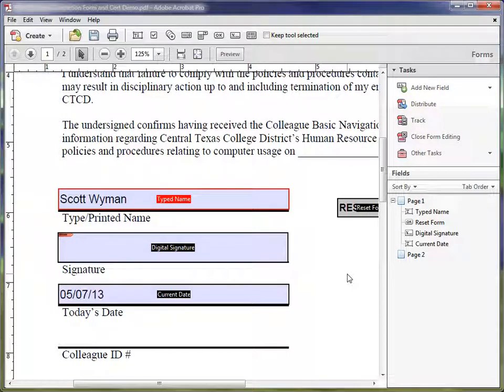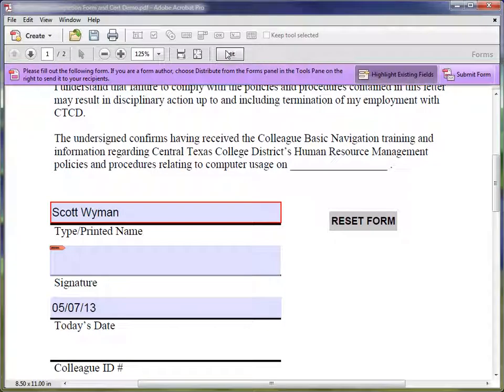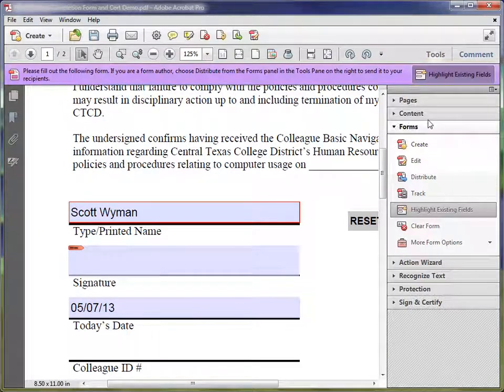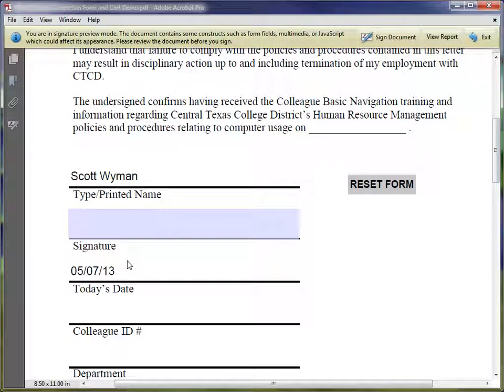As I said earlier, you cannot add a digital signature. Naturally, you can't add one when you're here in edit mode. You can't add a digital signature when you're in preview mode. So what you need to do before you can actually test the digital signature block is over here under Tasks, we need to click the Close Form Editing button, and that'll take us back to the actual form itself. We're no longer in edit mode, and you can see here's the name that we filled out, there's the date that we filled out.